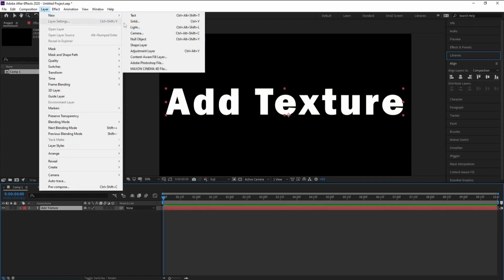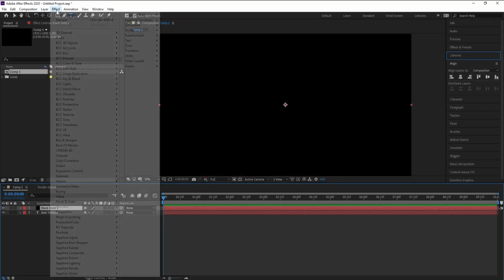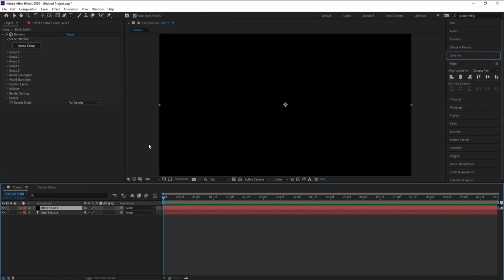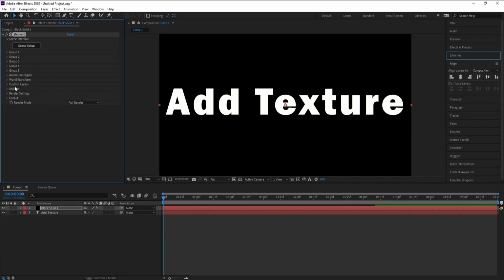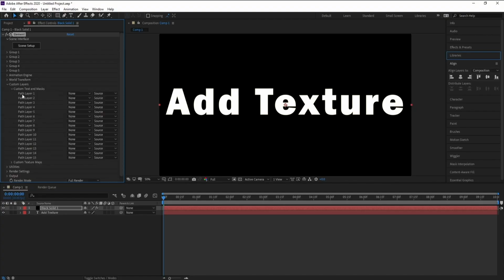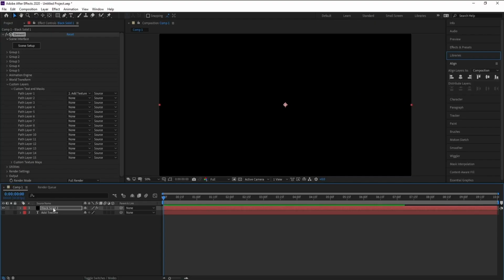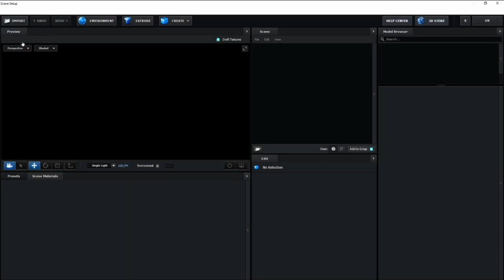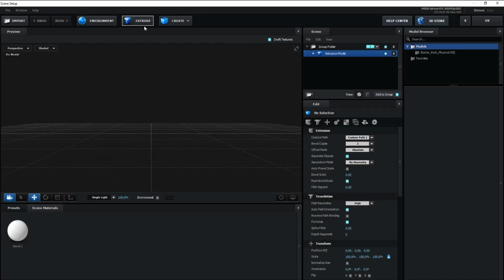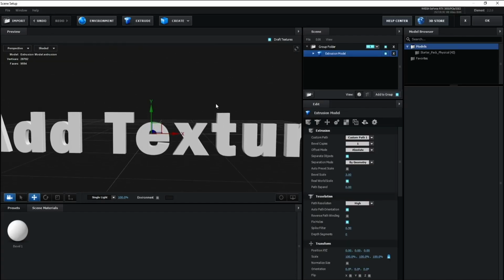Then I'll go to layer and add a new solid. Go to effect, Video Copilot, and Element. Then I'll go to custom layers, custom text and masks, and path layer 1. Then I'll set none to add texture. Then I'll close the add texture layer. Okay, now I'll go to setup and extrude and see. This is our text.